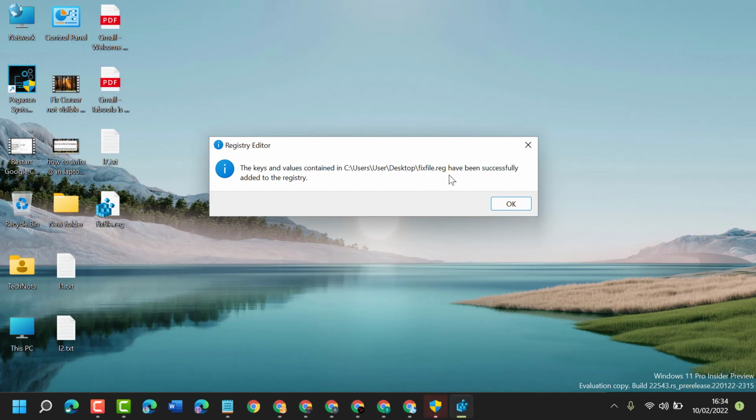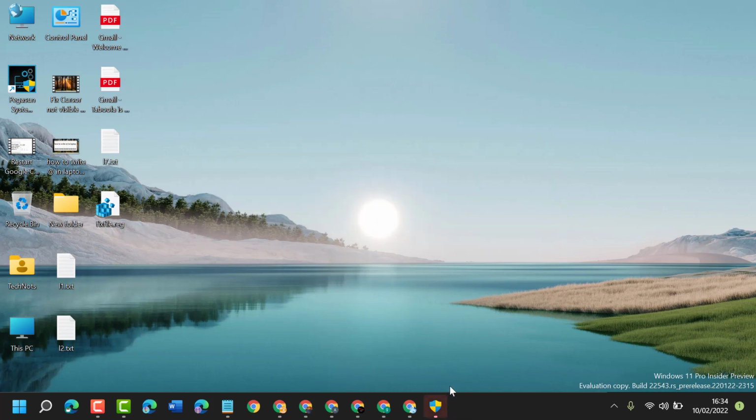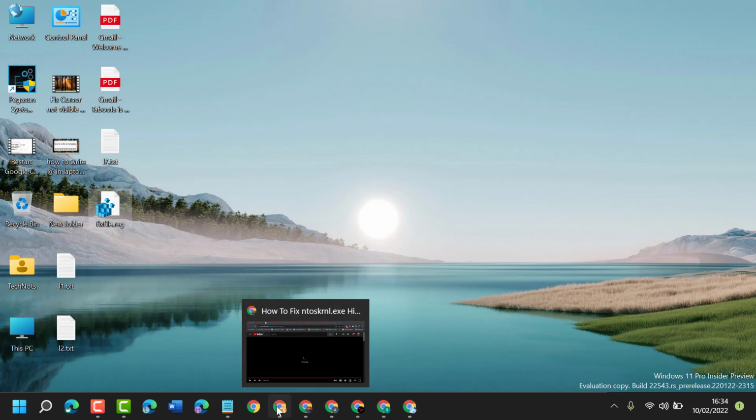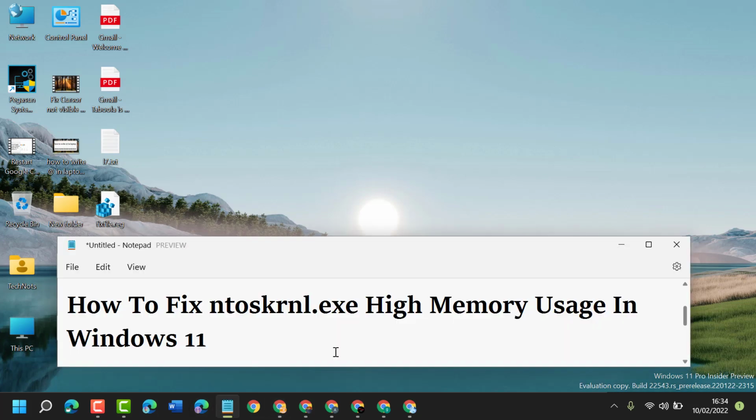So you will see the keys and values have been successfully added to the registry editor. Click on OK. Now guys, restart your PC or laptop. So hopefully guys, after restart you can fix and you can resolve the ntoskrnl.exe high memory usage problem in Windows 11.